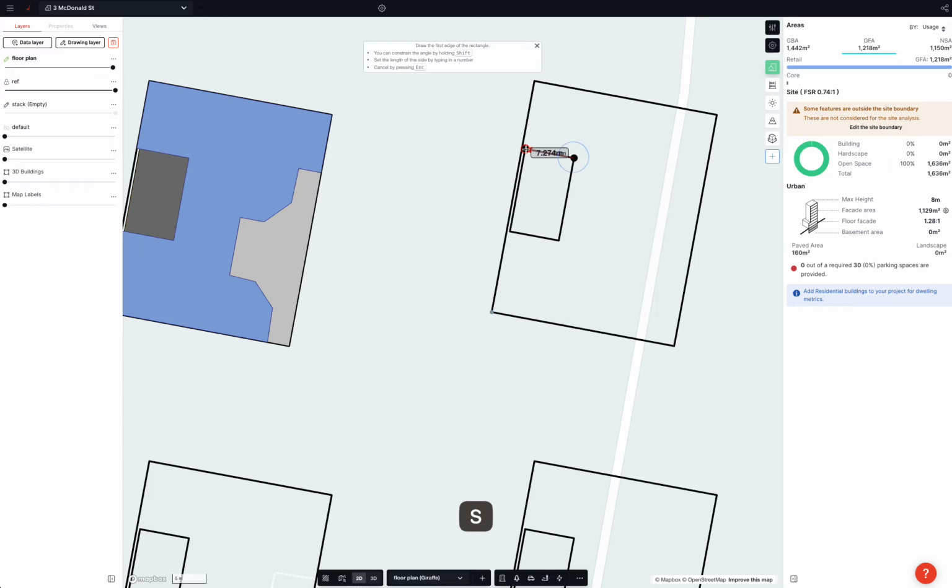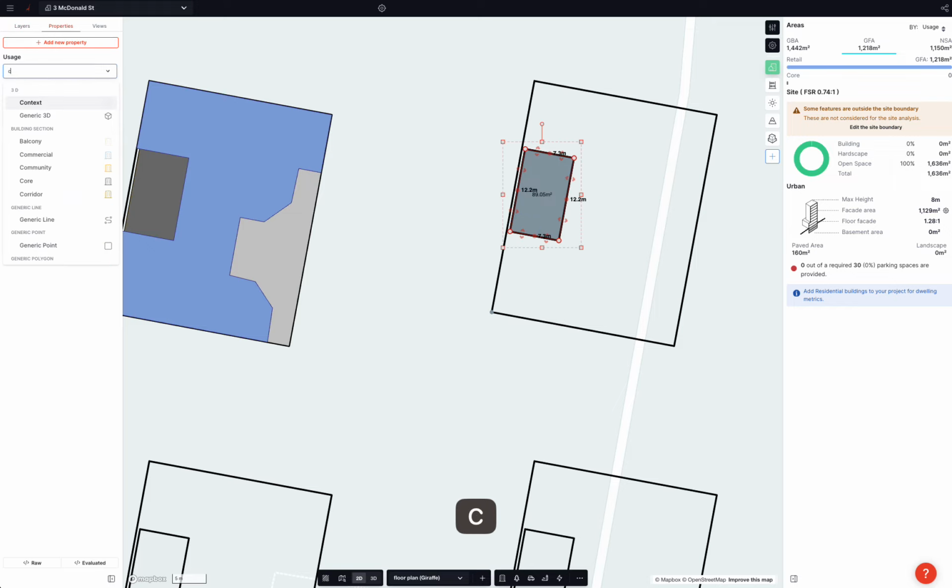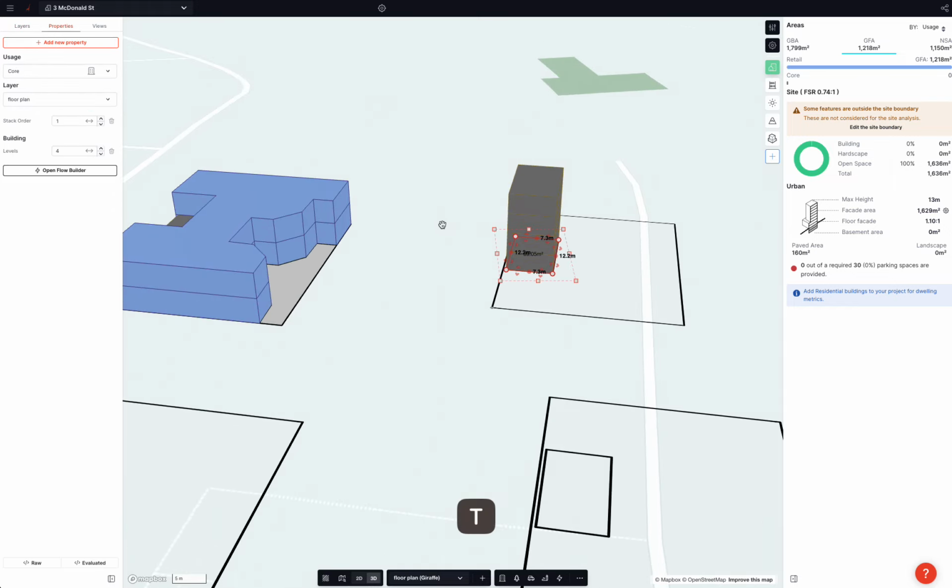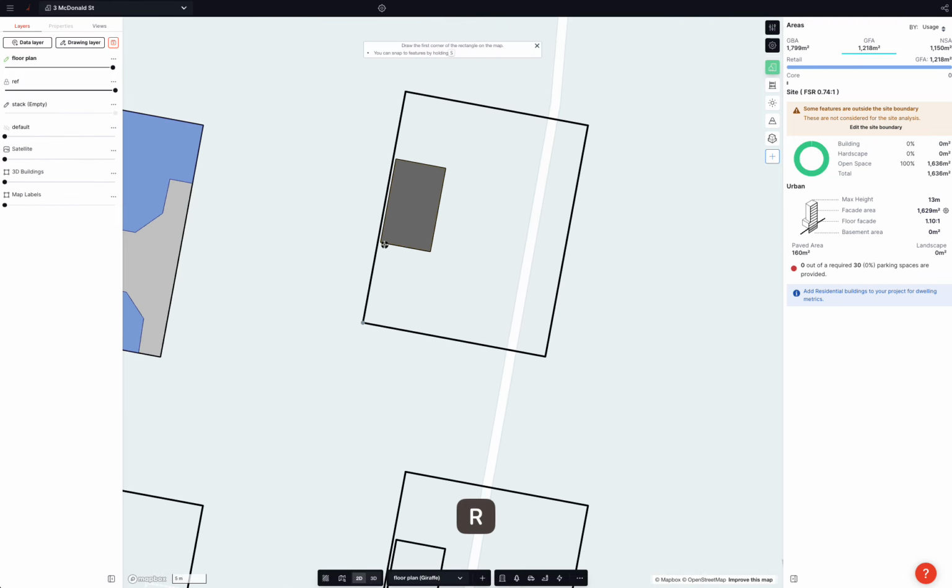And now let's go again. So now we can say, I'm just going to draw this core again. Core, 3 levels, that's fine. And let's do commercial.